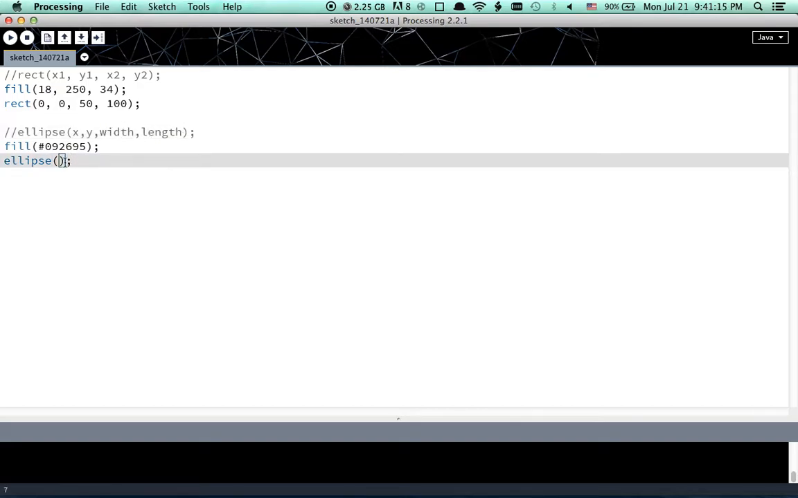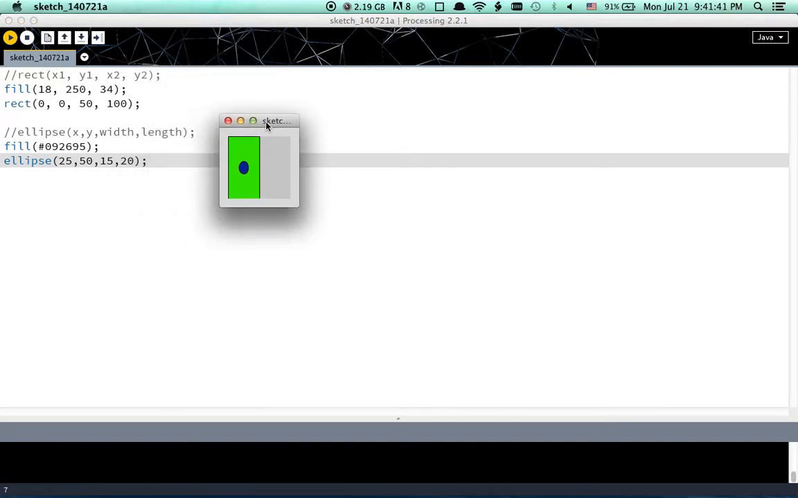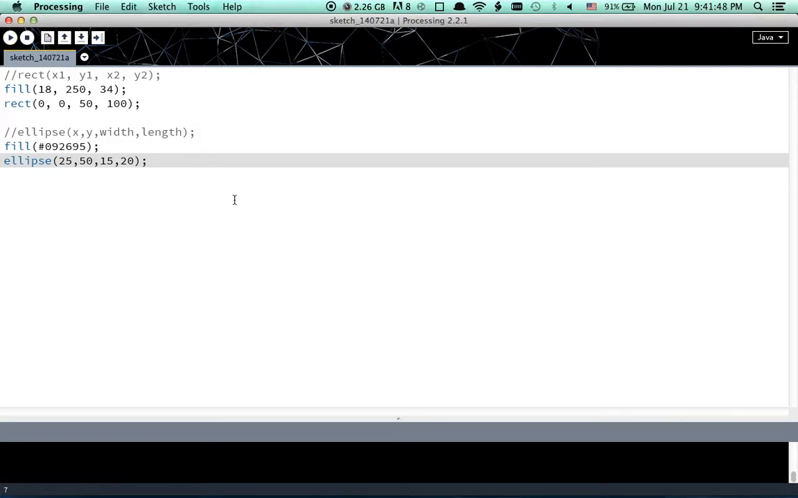So following this example, we're gonna create an ellipse, a simple one. What would you have in mind for the x and the y? Let's say 25 and 50. And the width, let's say it's 15 and the length will be 20. Let's run that, sketch, run. And you got yourself a nice ellipse. It looks like a circle. Anyways, a simple ellipse is created.